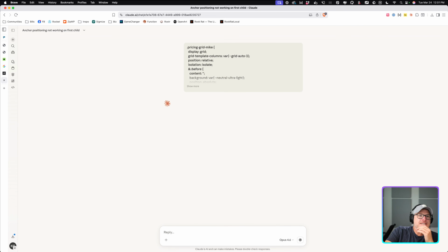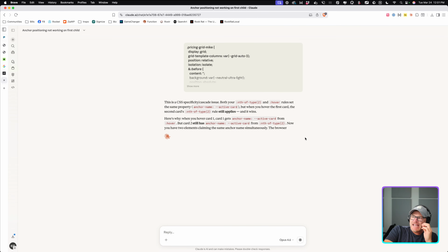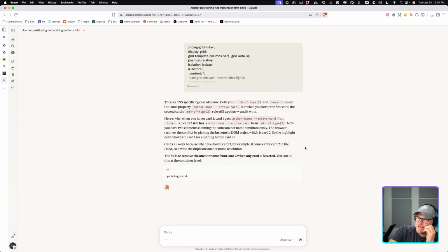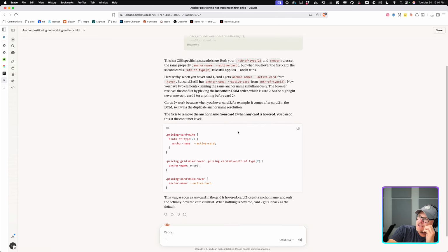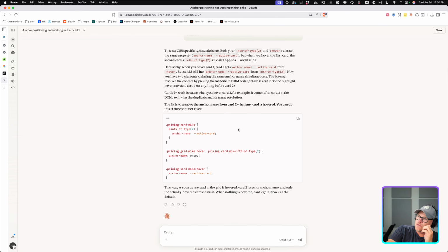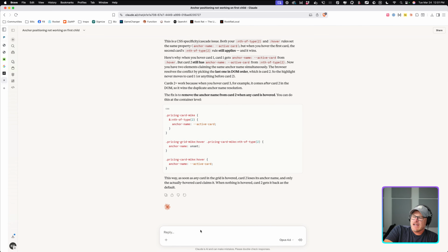See what we get. Okay, it's a specificity cascade issue. Both your nth-of-type 2 and hover rules set the same property, but when you hover the first card, the second card's rule still applies and it wins. Card 2 plus works. Okay, it comes after. The fix is to remove the anchor name from card 2 when any card is hovered. You can do this at the container level. Okay, no. But I want the effect to be there by default on the featured card, and then the effect snaps in when people start hovering around. But the effect is there from the beginning, and I want to be able to choose the initial card that gets the effect by default.